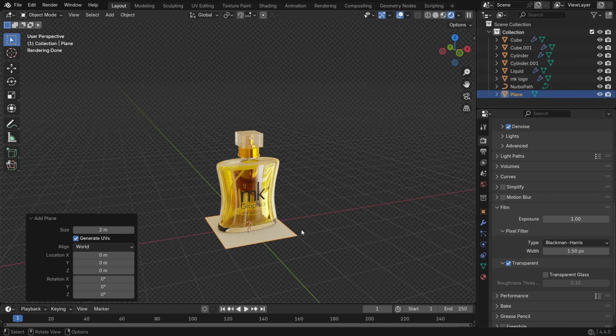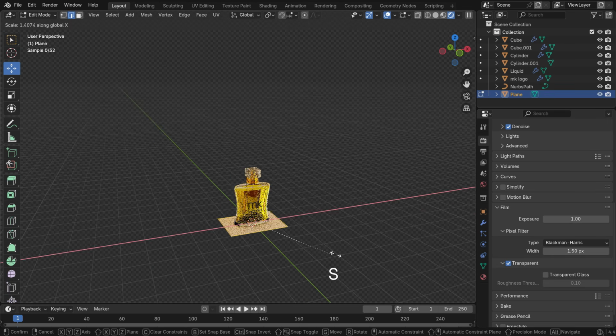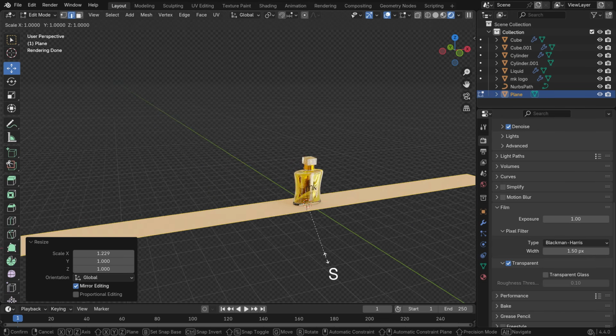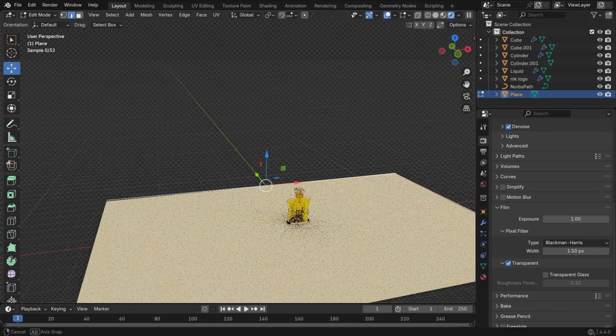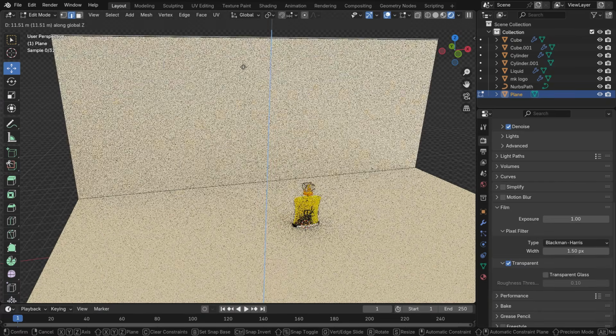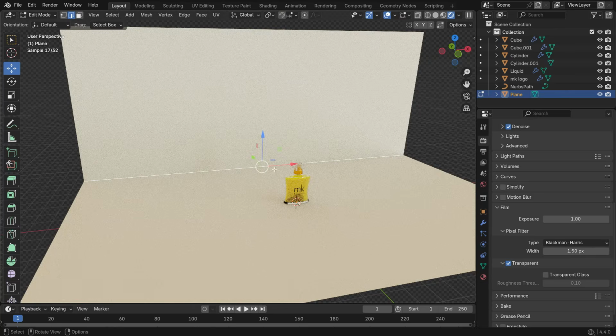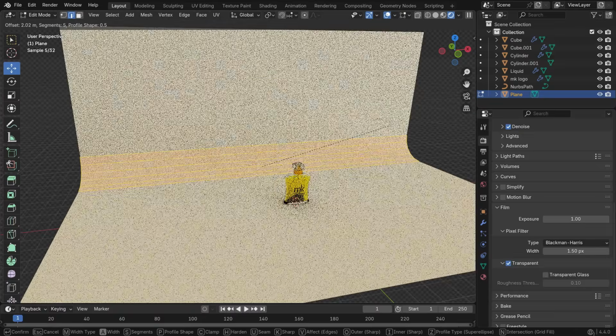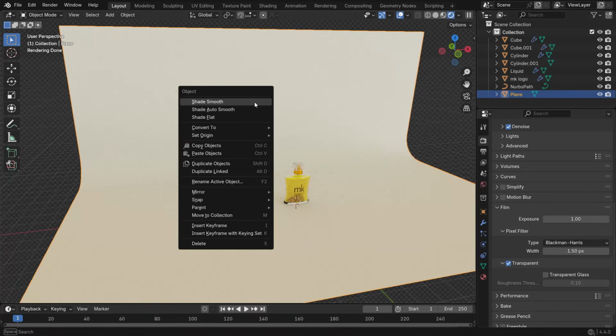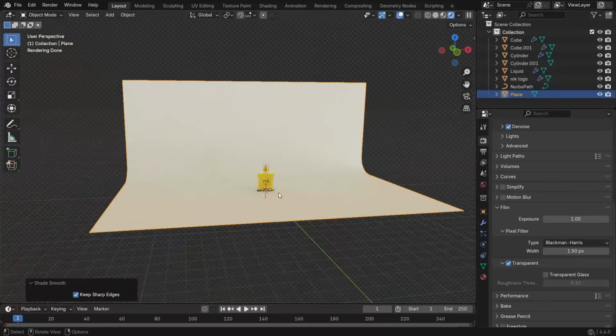Add a plane and enter Edit mode to scale it up. Select the back edge and extrude it along the Z-axis. Select the corner edge, press Ctrl-B and scroll the mouse wheel to add a bevel. Go back to Object mode, right-click the plane and select Shade Smooth.